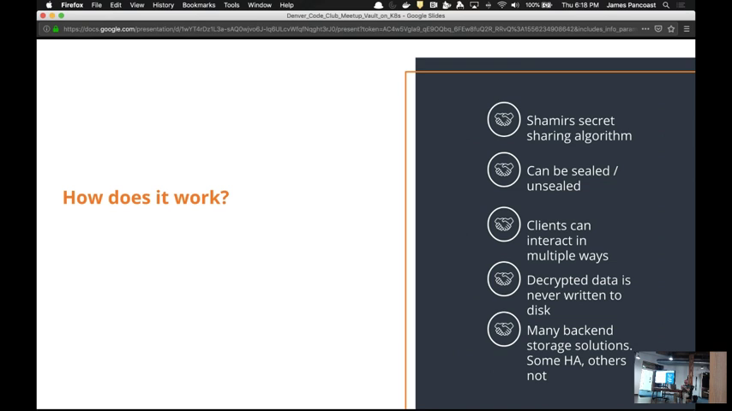How it worked originally, there's an algorithm called Shamir's secret sharing algorithm. It's pretty neat. If you look it up, it's some sort of polynomial function thing that if you're really geeky into math, you'll enjoy it. If you're not, your eyes will just glaze over. But we'll see how it's used to seal and unseal the vault.